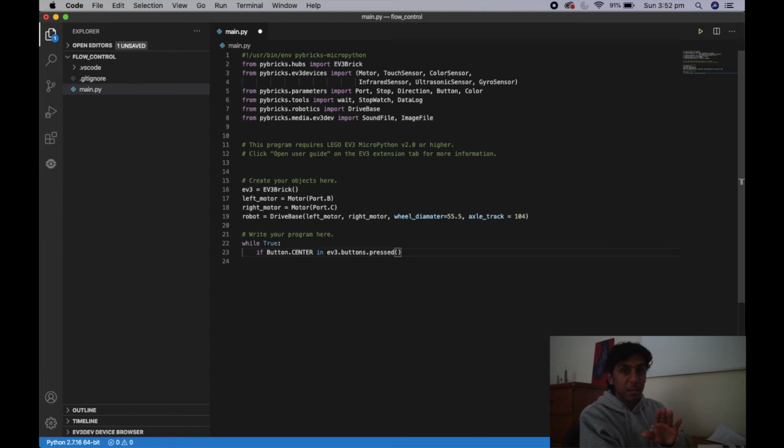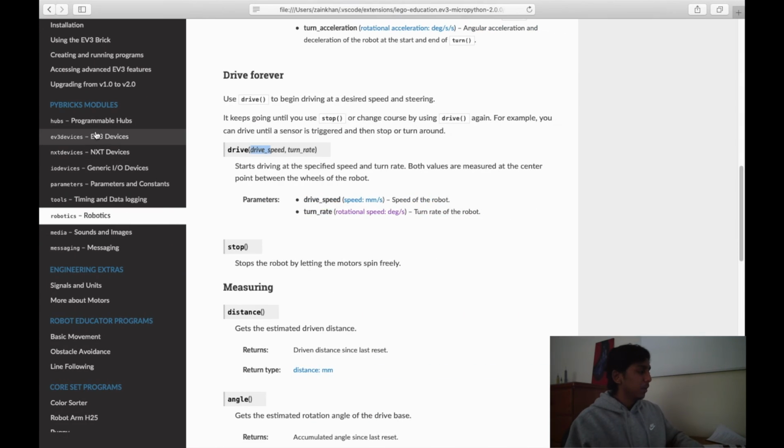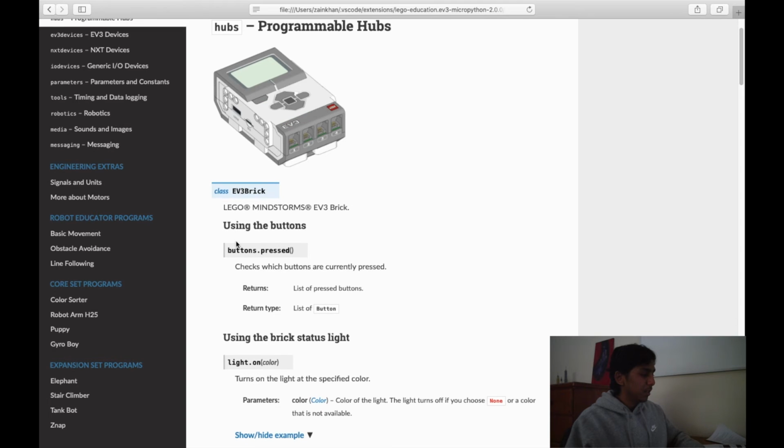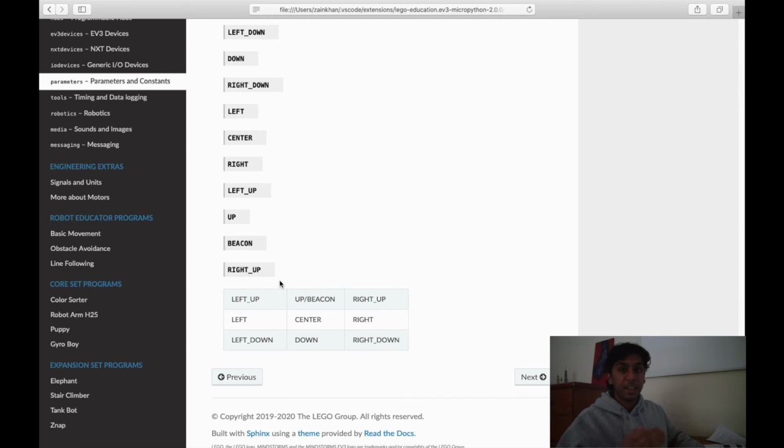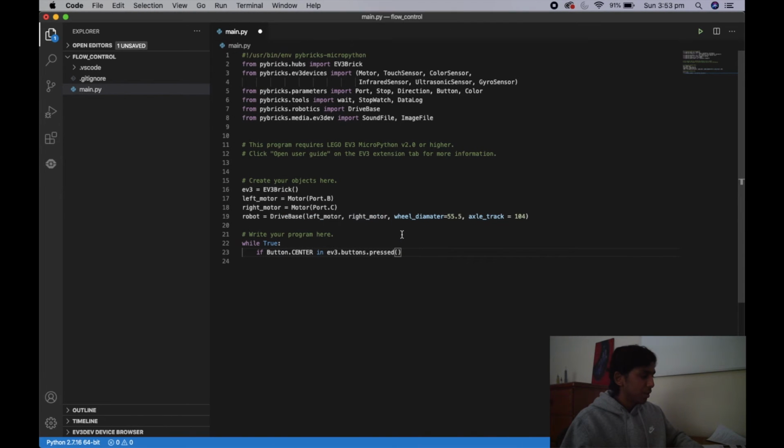Now, just to explain where this comes from, all this is asking is if the center button is pressed, then do something. Where did I find these commands? If you go back to the documentation and you go to programmable hubs, you can see the buttons pressed is here. And if you go down to the list of buttons, you can see these are the list of buttons that I actually can recognize. And I've chosen this center button here because it's normally the easiest to connect or to hit. So once we're happy with this, all this question is asking once again, if I press the center button, then do something else. Now the question becomes, what do we want to do?